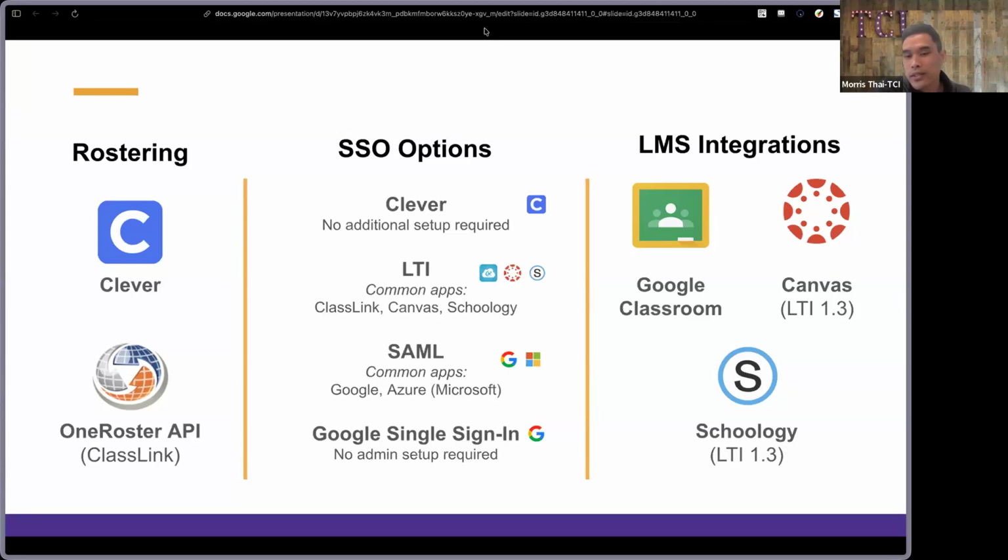We do support other ones, but we like to highlight these just because they're the more popular ones and they have official support for assignment and grade sync integration. So we recommend definitely setting that up. It'll save your teachers some time related to syncing grades. And I'm going to stop here because we're going to switch over to a different topic.